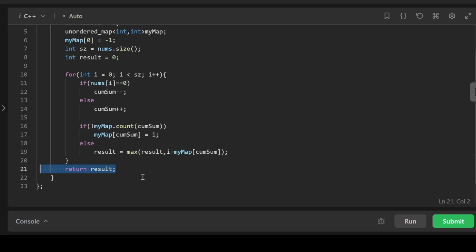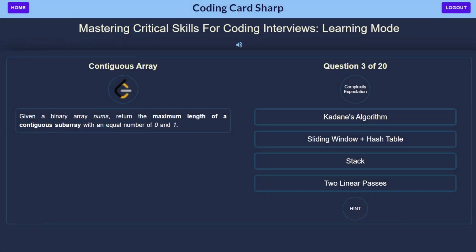Now, that's one more problem solving session solved using this Coding Card Sharp app. To really check everything, I'm going to show you the problem and possible answers one more time. So, to solve the contiguous array problem, the best method from among these four is sliding window plus hash table.